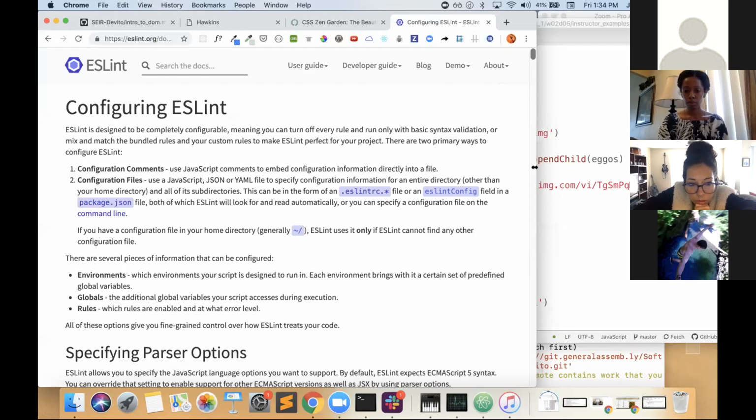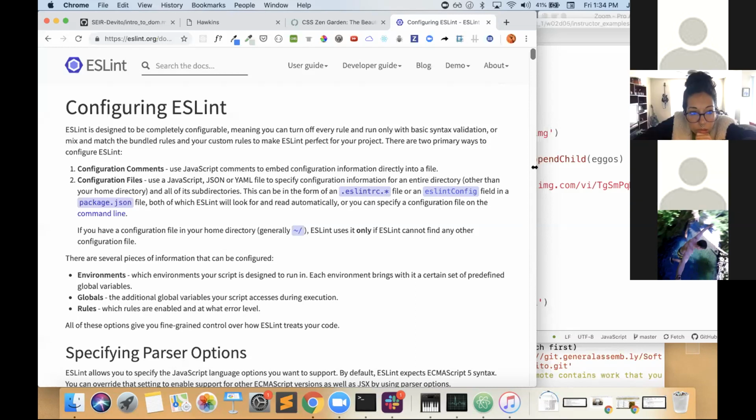Cool. Are we doing React later in the course? Is that what we're doing? I was just looking up reviews and it said ESLint is good for that. So that sounds like you're good. You're definitely going to learn React.